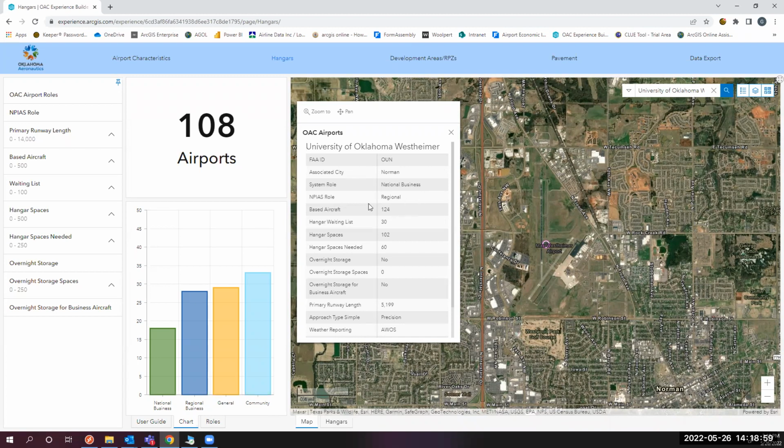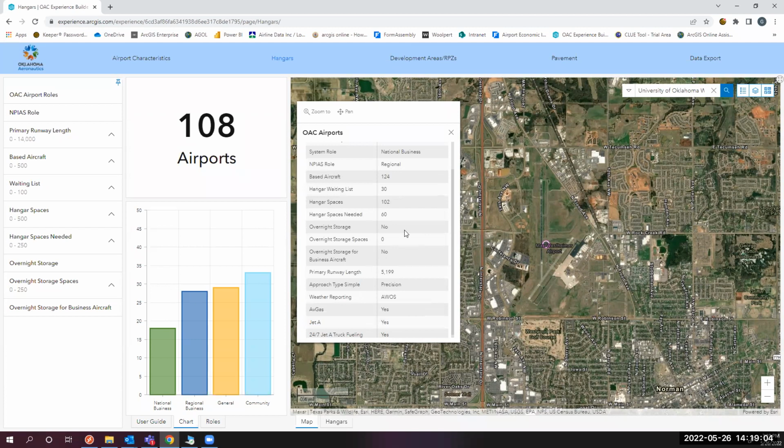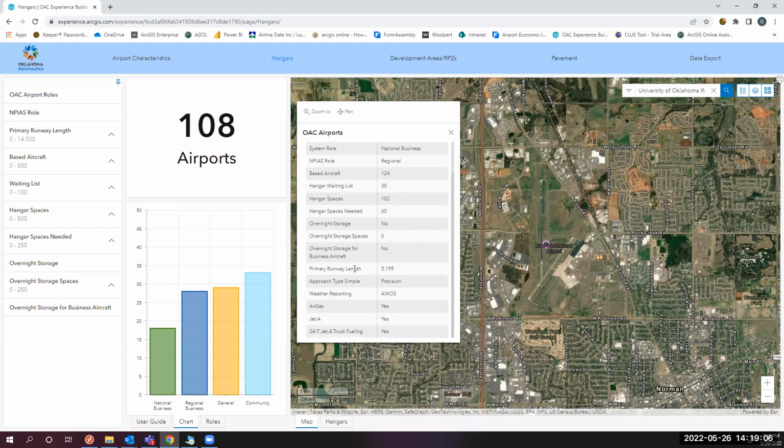And now we have that new attribute data related to hangar storage. So we have based aircraft, the hangar waiting list, if there's overnight storage. And then I included some just basic inventory information such as runway length, weather reporting, just to have that in there as reference.